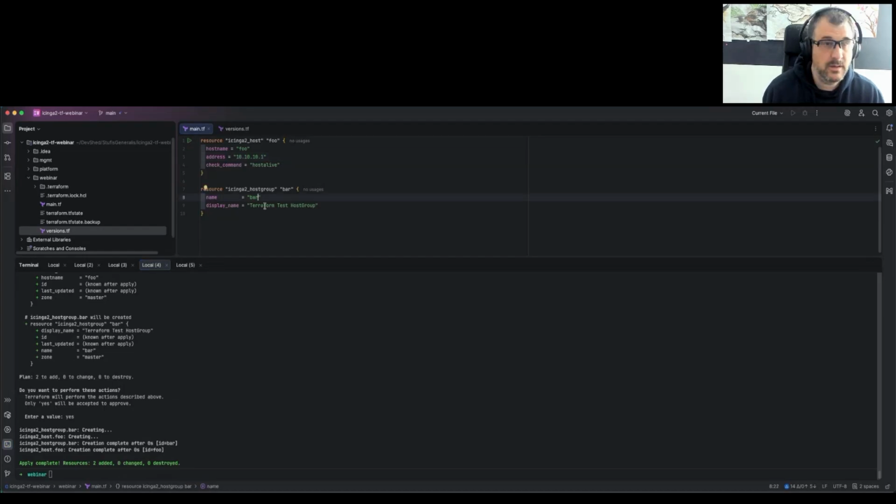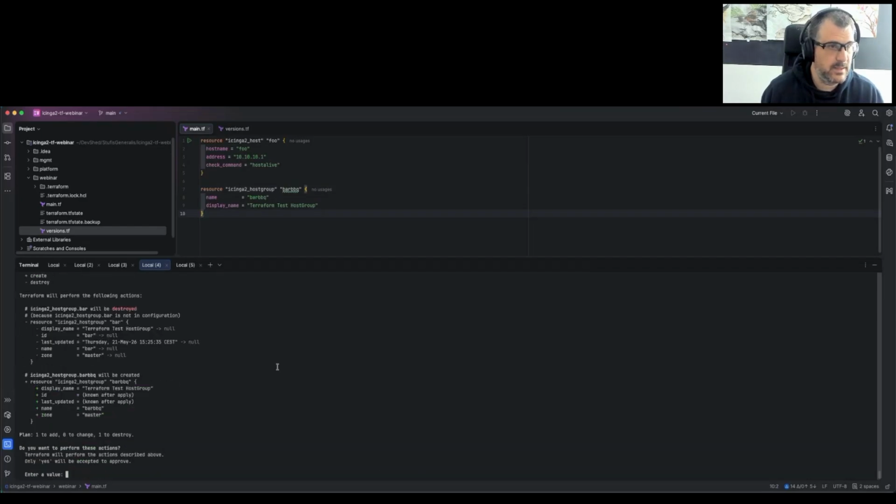Let's say we didn't like the host group bar. Let's call it bar barbecue. And if we plan, well, apply that again. Let's see the plan. Actually, the way we implemented the resources at the moment in the Icinga provider, that means it's going to delete the old one and create a new one. We're still working on an in-place update functionality. Yeah, we're working on it.